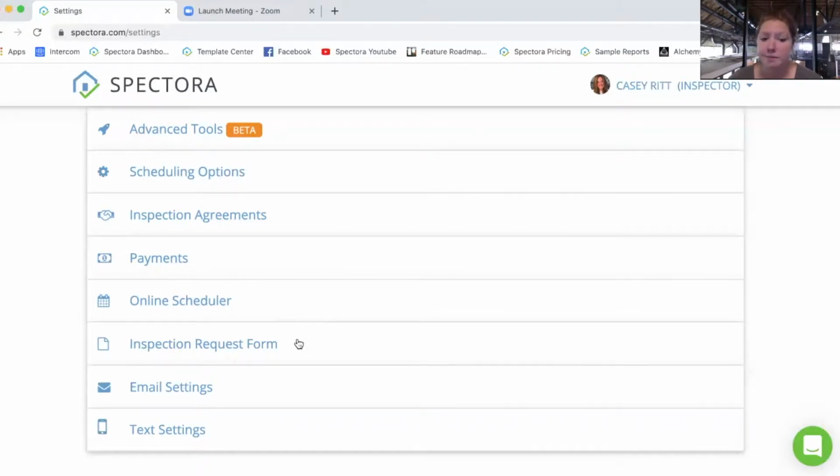I would say the vast majority of inspectors using Spectora use the online scheduler instead of the inspection request form. I see the inspection request form most commonly used by people who do inspections while they're doing another job, like firefighting. They want the ability to completely control their schedule and contact clients and say, well, can you do next Saturday? Those kinds of things.